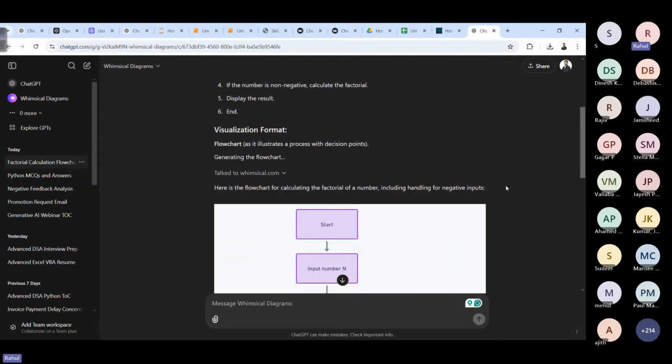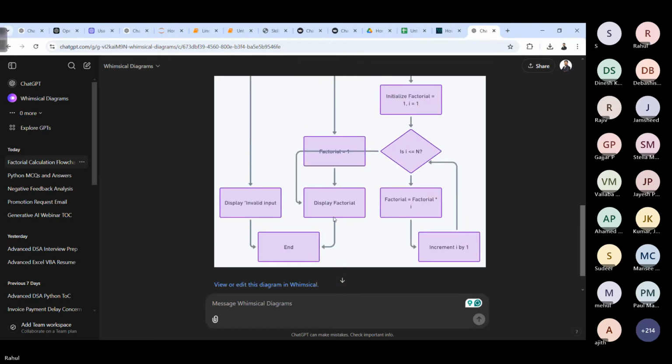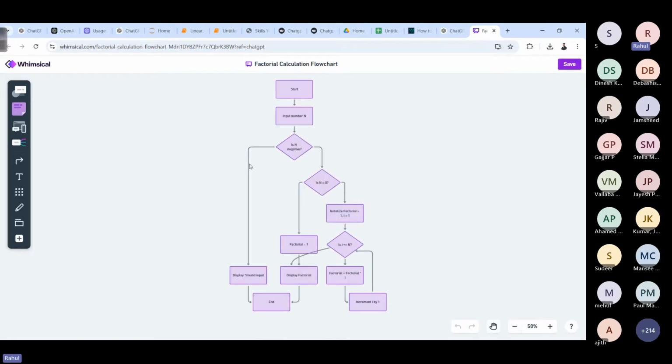So here you can see the entire flowchart coming in, and you can go to the website and it will show you the entire flowchart. So for the initial days of programming, you can leverage this application as well for generating the flowcharts, and based on that, you can create your codes.